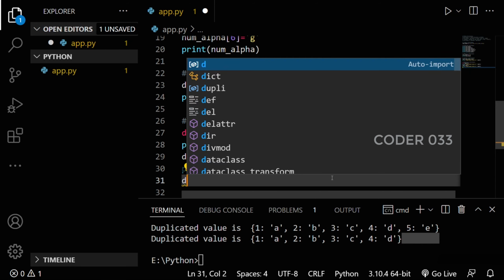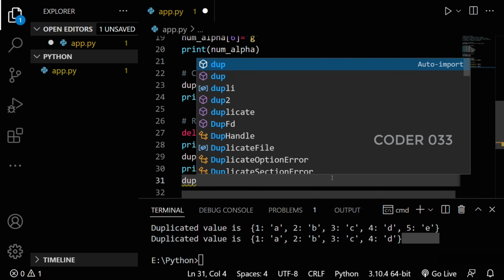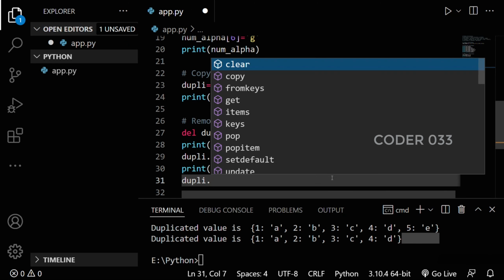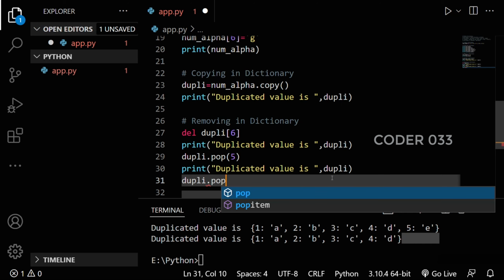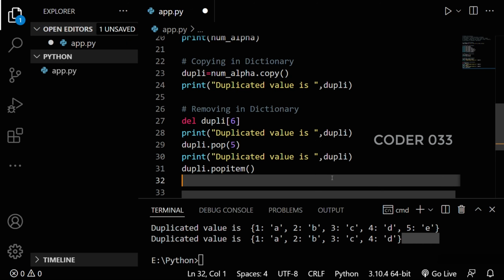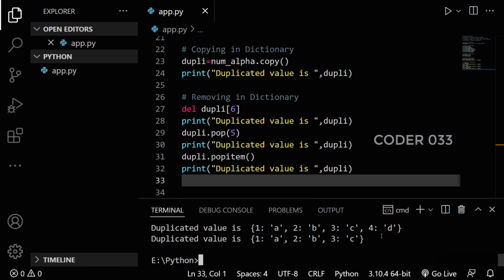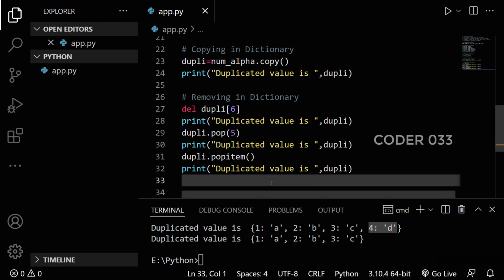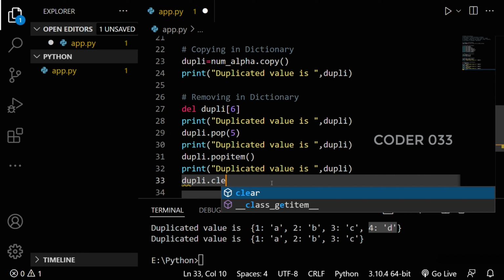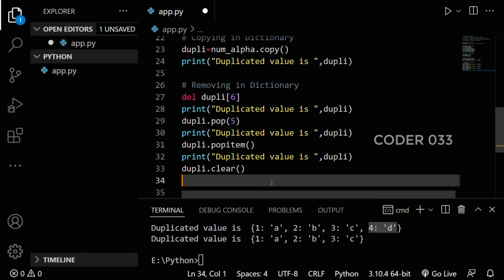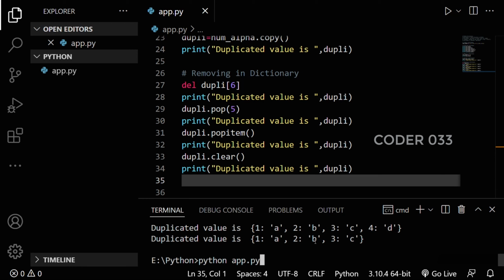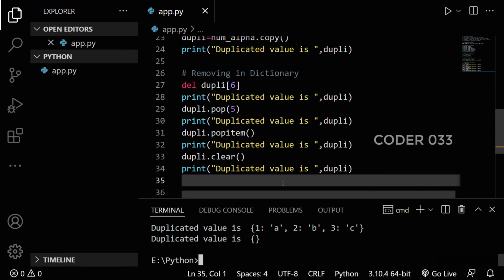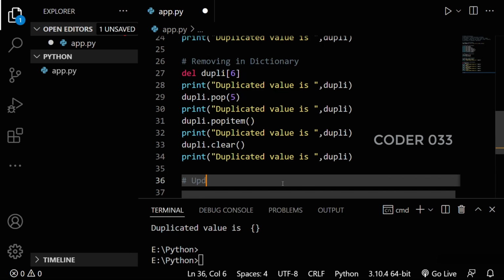Then popitem. Popitem will remove the last element from the dictionary. Popitem function, then printing that. Here you could see the last value is removed. Then the clear function, dupli dot clear function, will clear all the values inside the duplicate. After that, update a value. Update in a dictionary.